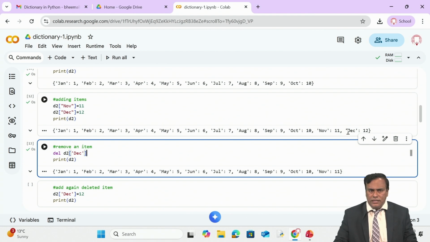The key is December, and the value associated with December is 12. So that whole item has got removed from this dictionary. Now you have only 11 items in this dictionary.